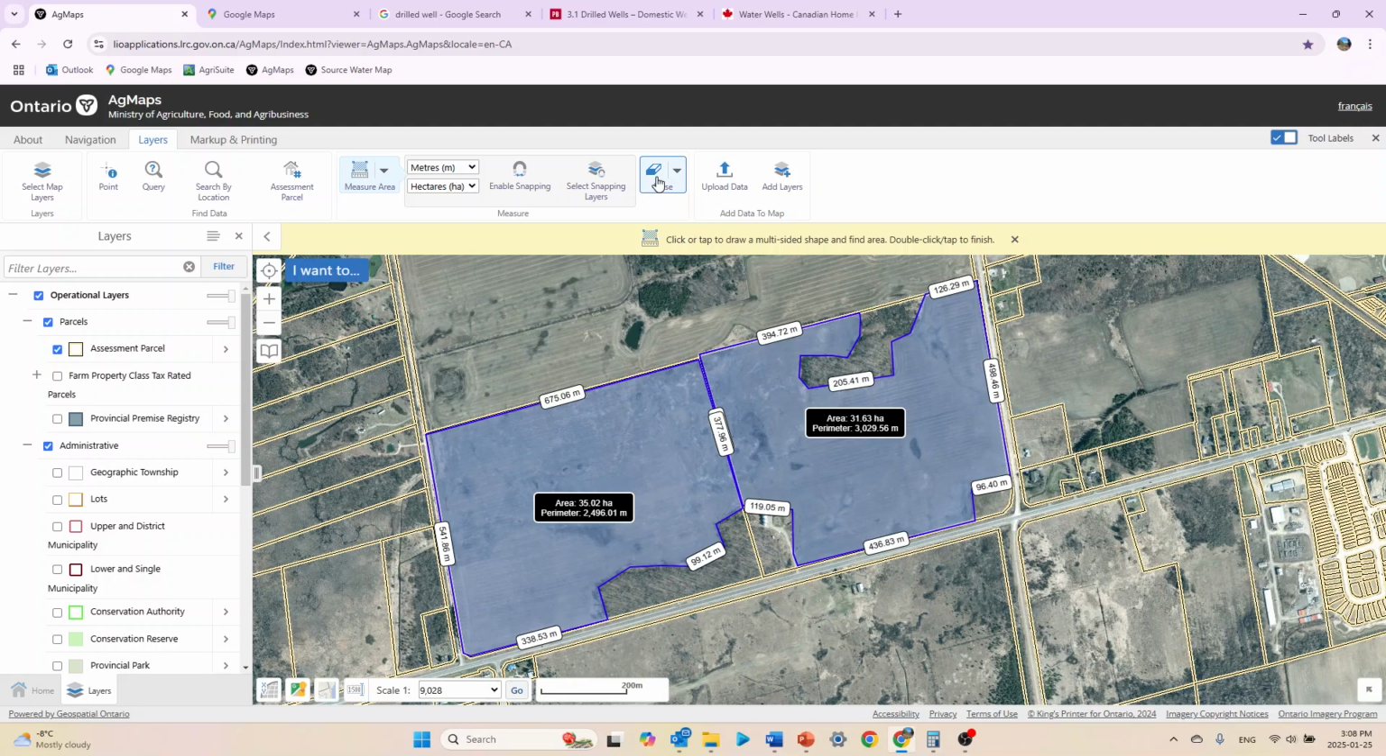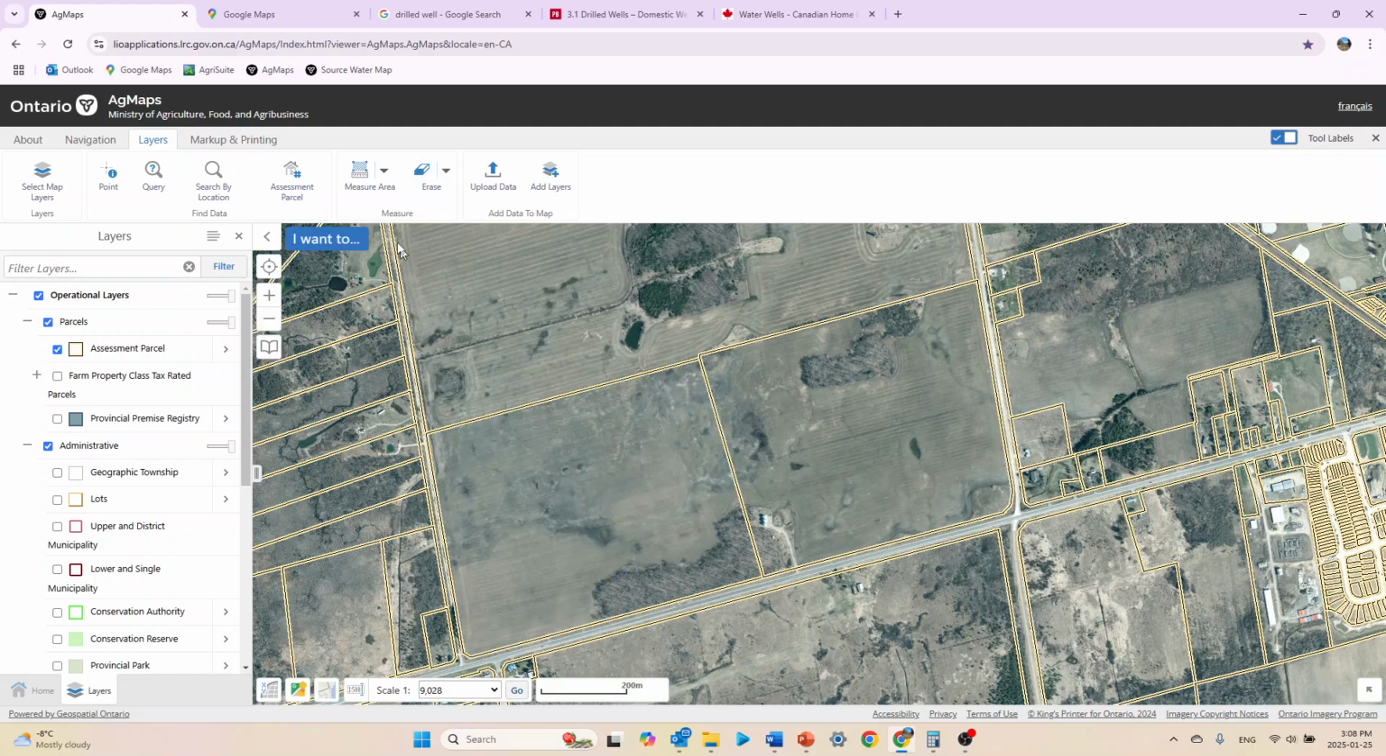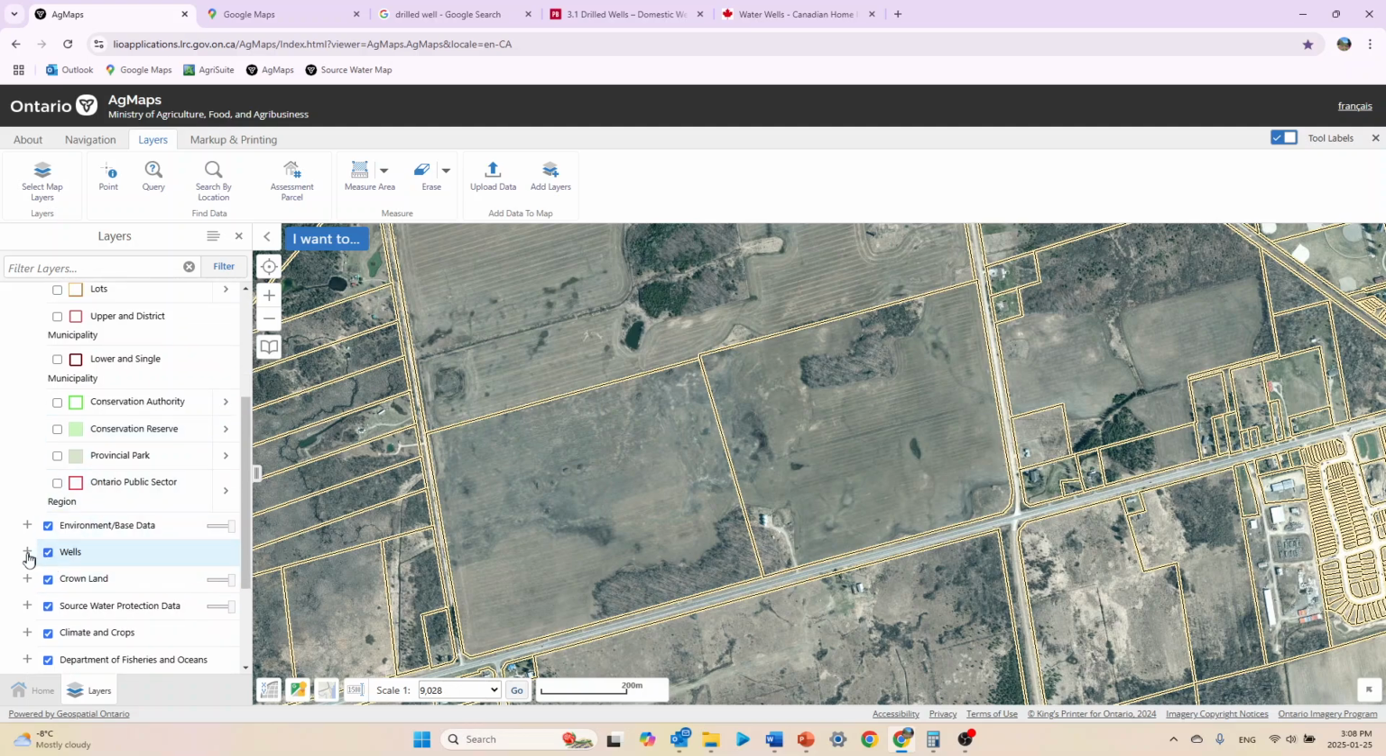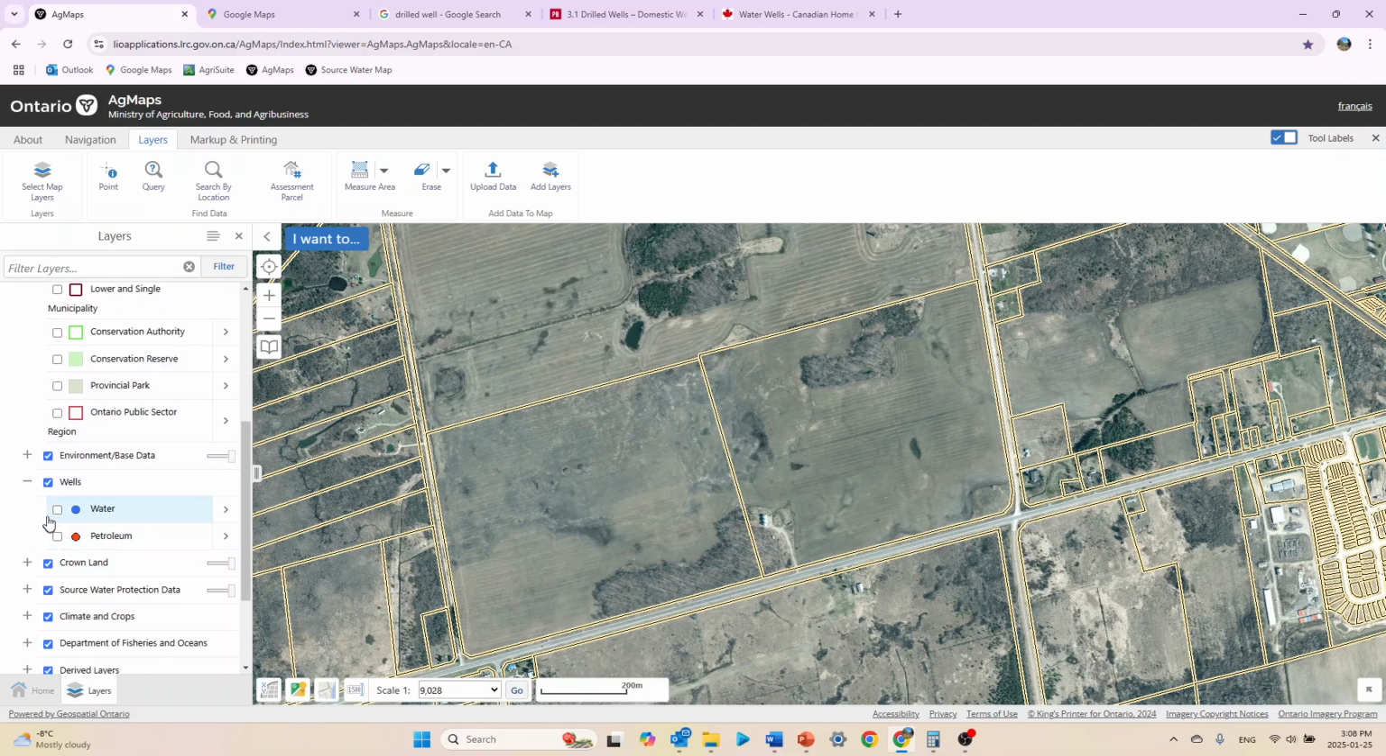In order to get rid of your field boundaries, you can hit the eraser and you can clear them off. So if you come down here to the well tab, you can actually click them on and a bunch of wells will pop up on the map if there are records of them.